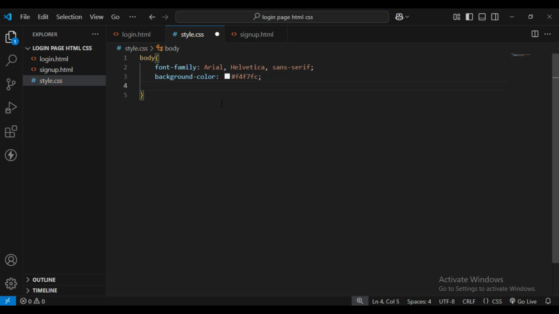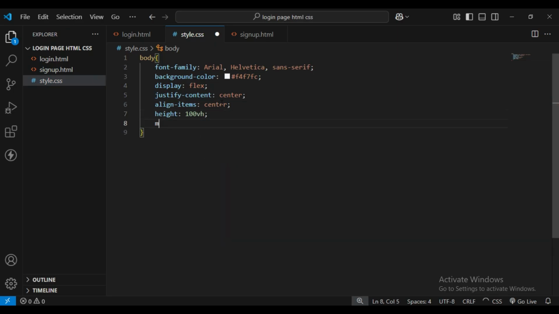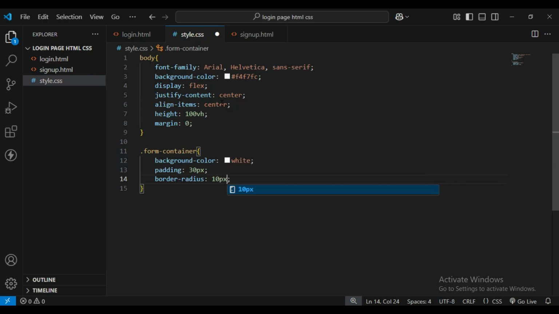So this will be white. Display flex, justify content center, and align items center. Height I am taking as 100 VH. Margin is 0. Now let's target our form container. The background will be white. Padding I am taking as 30 pixels. Border radius as 10 pixels.